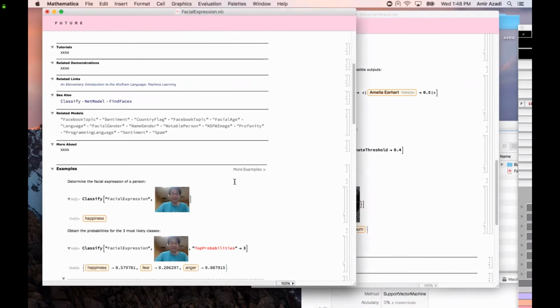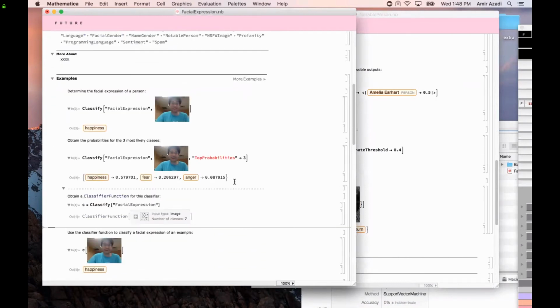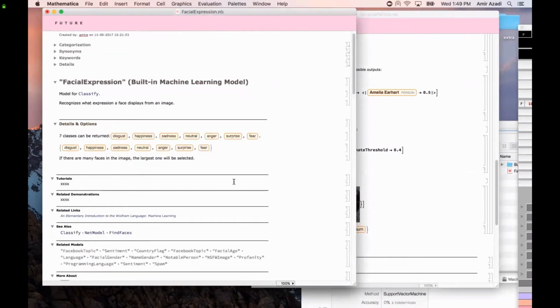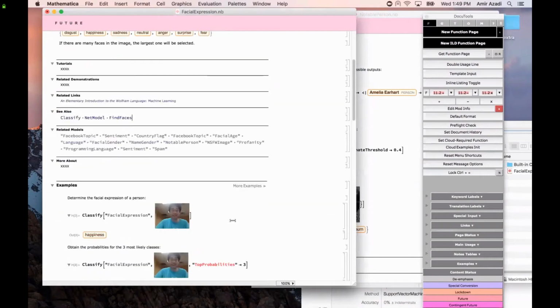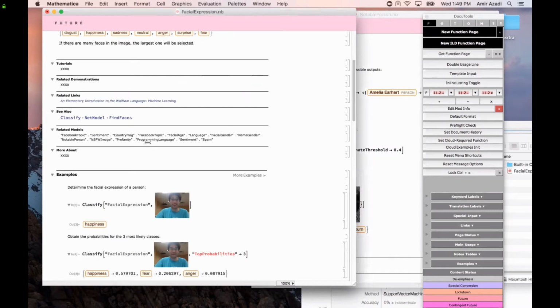Now, I don't understand why related models. You're basically putting every single model into related models there. Is that really relevant? At the moment, there's not that many. Yeah, but I don't think language is a relevant one. The goal is to put ones that are relevant. So for facial expression, sentiment is relevant. Scroll down to related models, yes, that line. Facebook topic does not seem relevant. Tell me why it's relevant if you think it is.